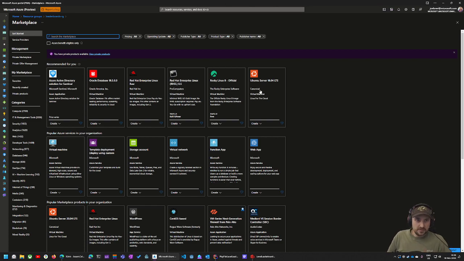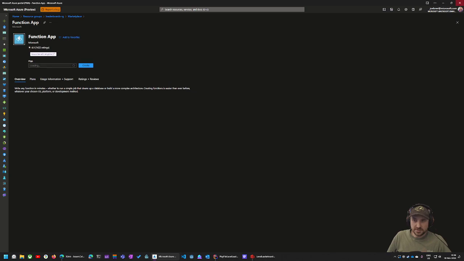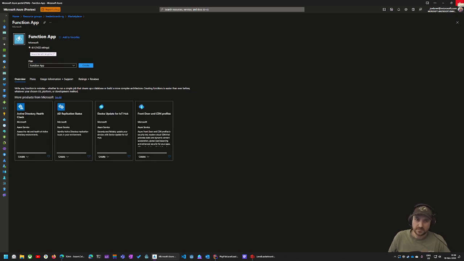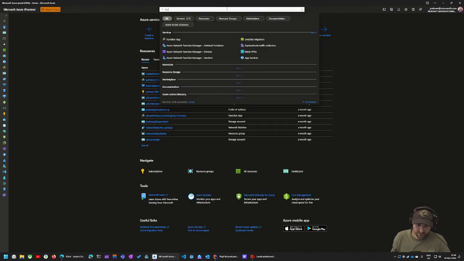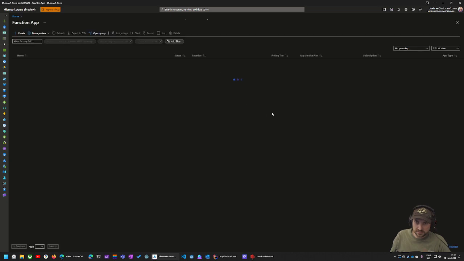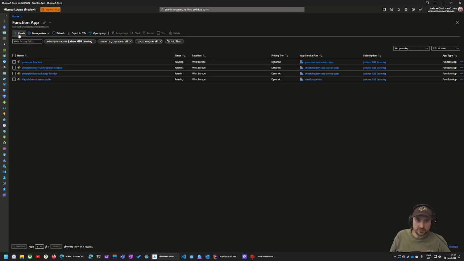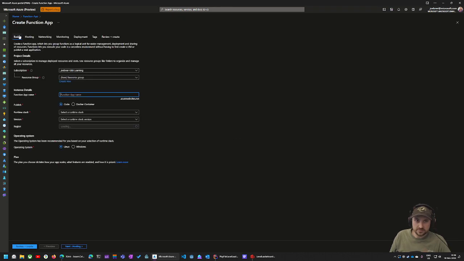Okay. So, I'm selecting function up here. This is one way of creating it, right? We could also go here and say function app, and we want to create one. This is actually my preferred way of creating new resources.